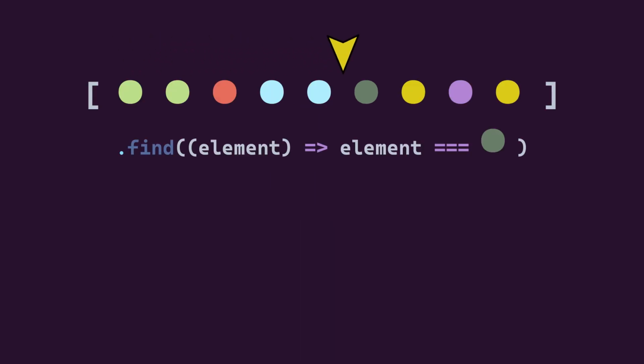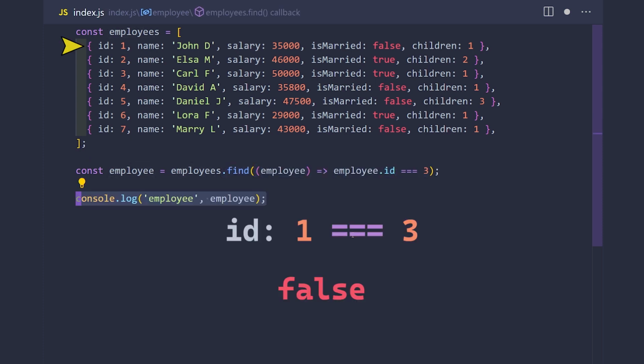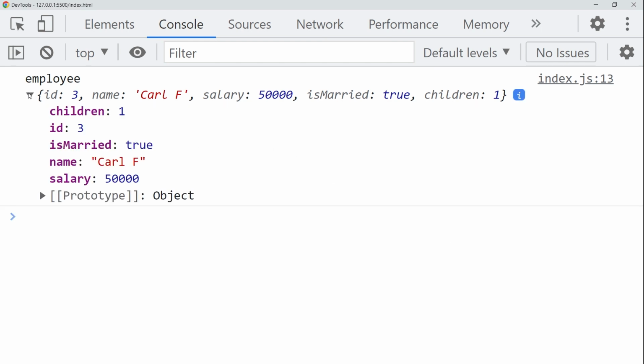The next method is useful if you need to find an element and do some actions with it. And this method is called find. In our case, we want to find an employee with the ID 3. This method takes the provided function and checks if the return value is true, then returns the element. Otherwise, it goes to the next element in the array. So in the console we can see the found employee.